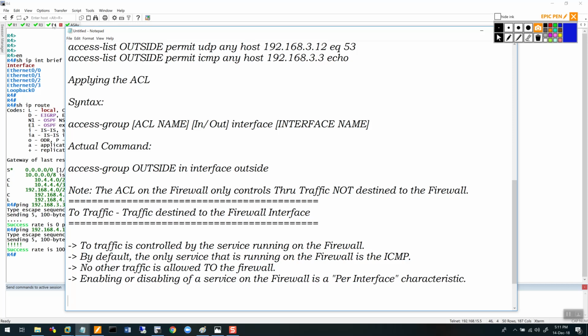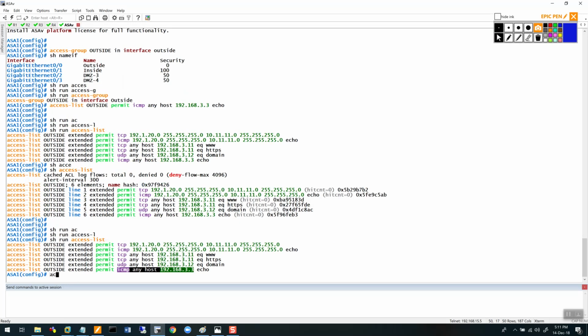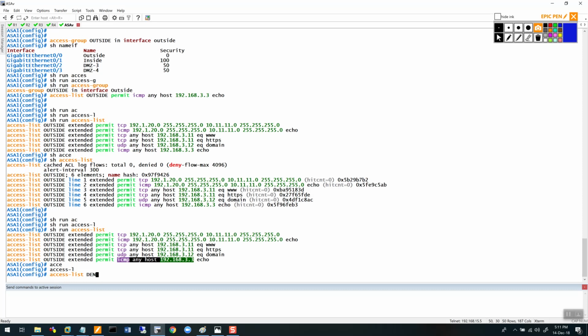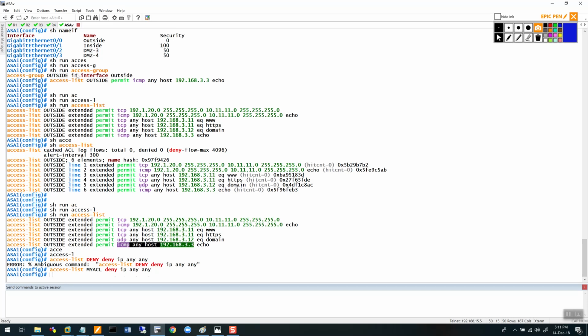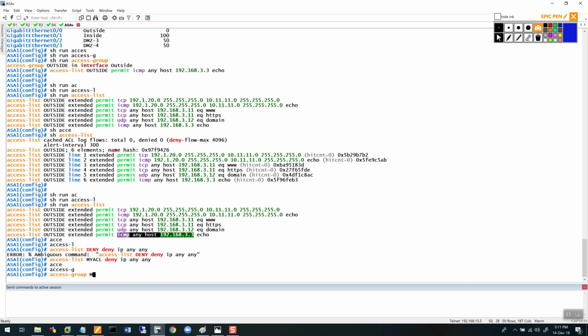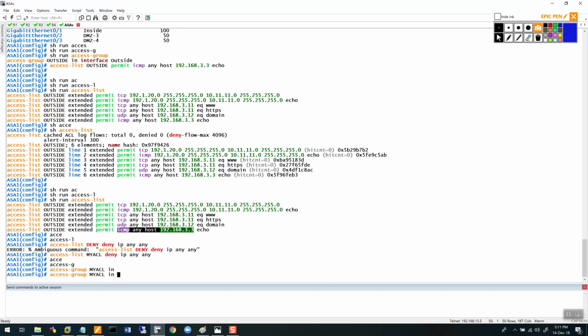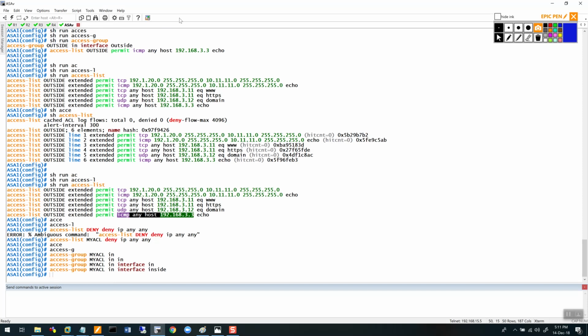Let me just do it and then I'll take it off. I'll do it on the inside interface. So I'll create an ACL over here. Let's call it my ACL. I'll say deny IP any any. Deny is probably a bad word. My ACL deny IP any any, and now I'm going to apply it. Access-group my ACL in interface inside. So I applied it to my inside interface.